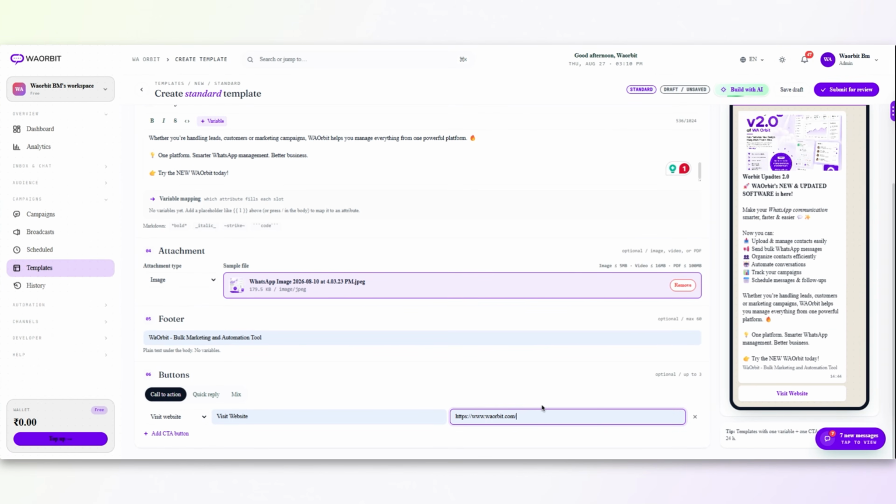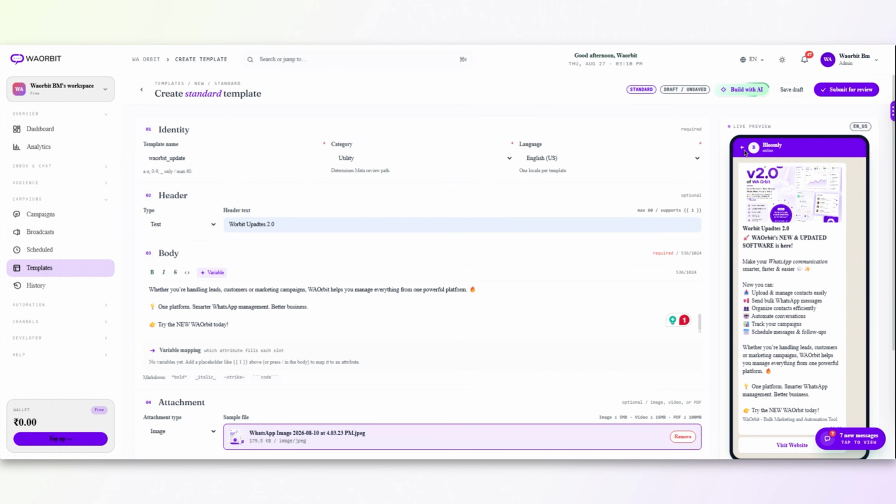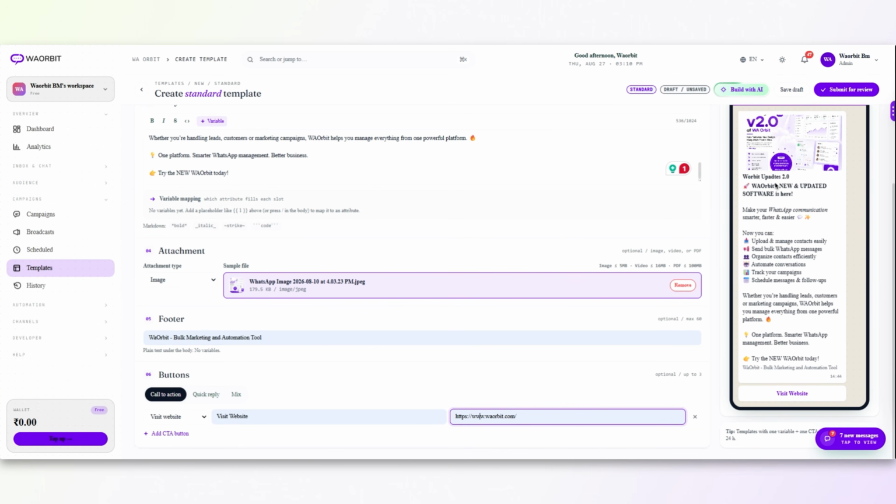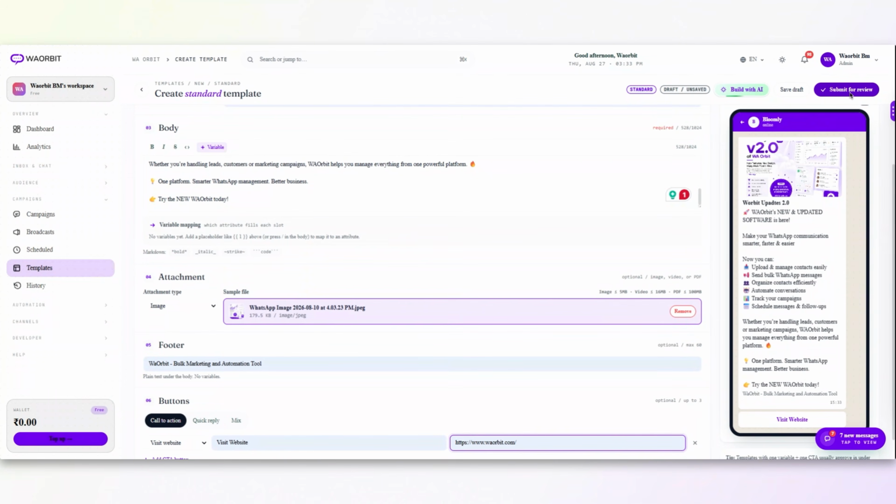Before submitting your template, check the live preview on the right side. This allows you to see how your message will appear to customers on WhatsApp. Review the header, body, variables, footer, media, and buttons to make sure everything is correct. Once you are satisfied with the template, click Submit for review in the top right corner. Your template will then be submitted to Meta for approval.